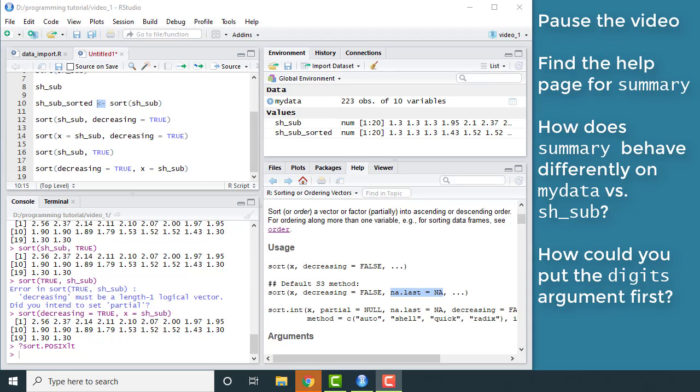Okay, so for an exercise for the R portion of the video, I would like you to take a look at the help page for the summary function, because that does talk about different methods. I want you to try using summary on the myData data frame as well as the sh sub vector and see how the results are different based on whether you give it a data frame or a vector. And lastly, to practice using arguments, I'd like you to try using summary putting the digits argument before the object argument. So pause for a few minutes and try that out.